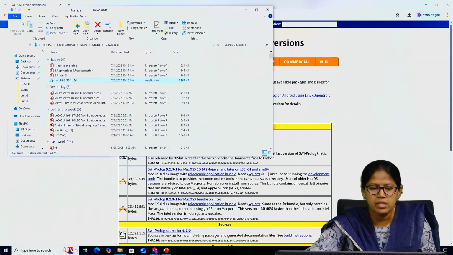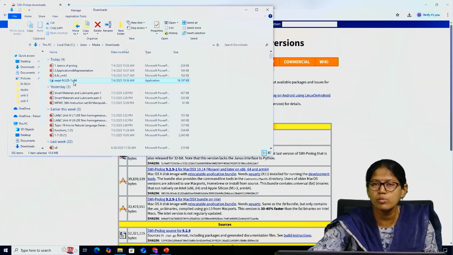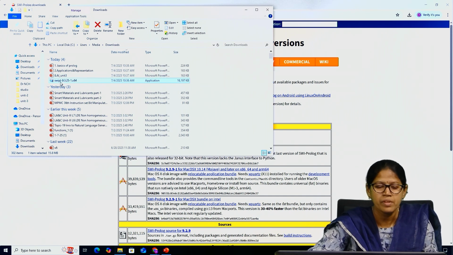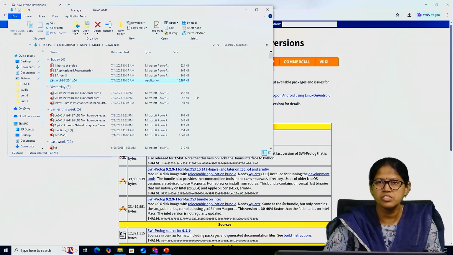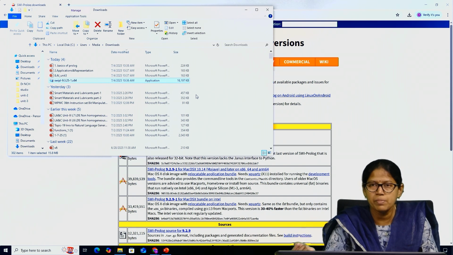Okay, open the downloads. SWIPL 9.3.25 64-bit compatibility. Just double click on this file, then it will start installing. We just need to accept the terms and conditions by clicking the checkbox. After that, next, and it will be installed in your default C drive.